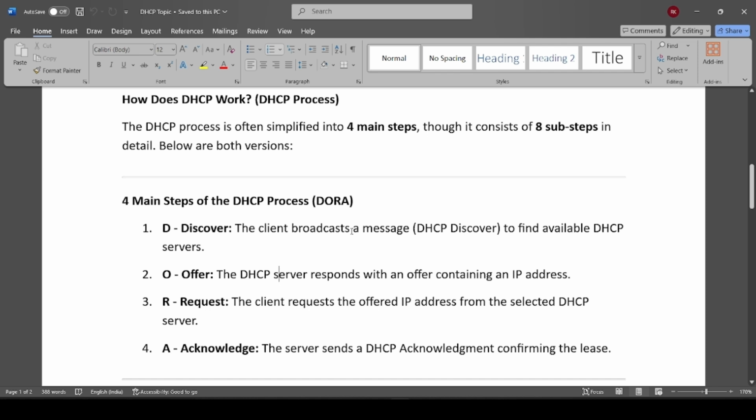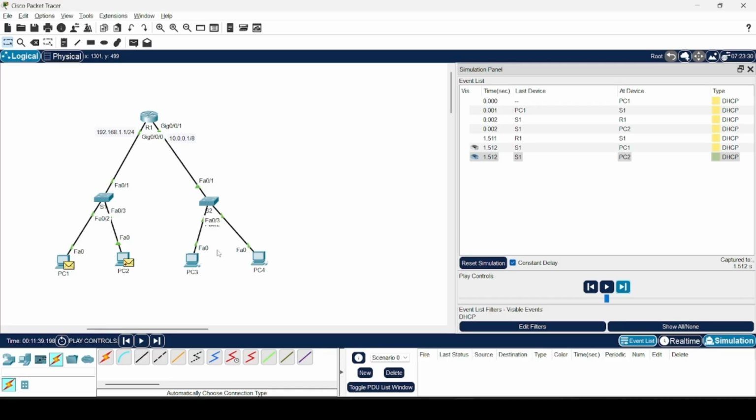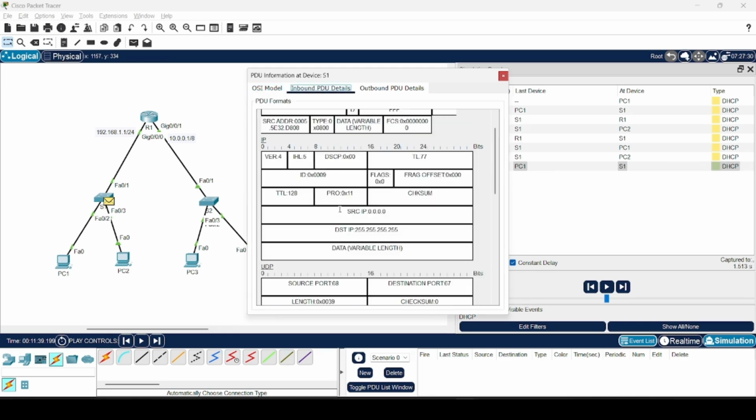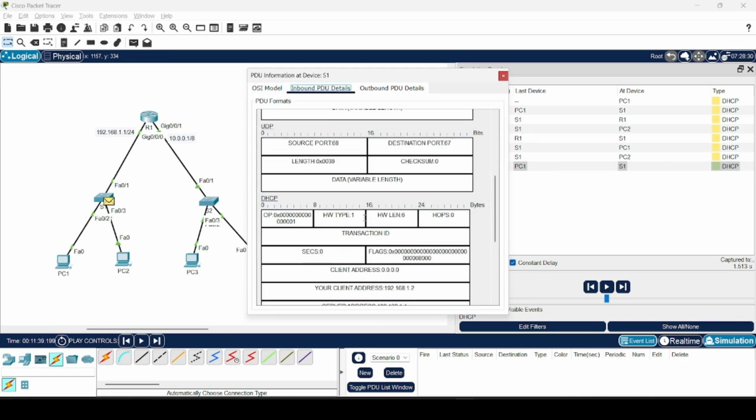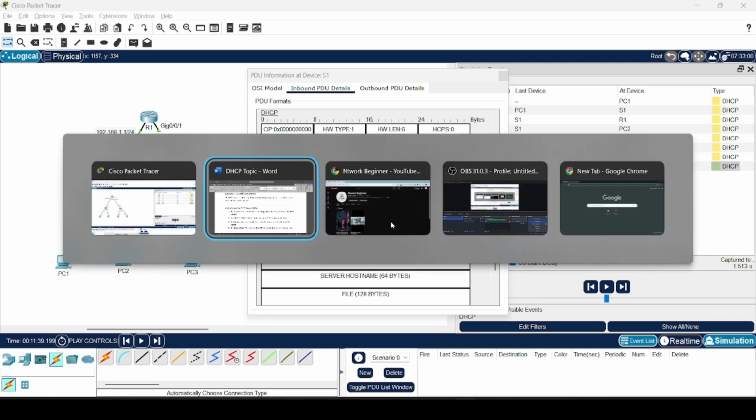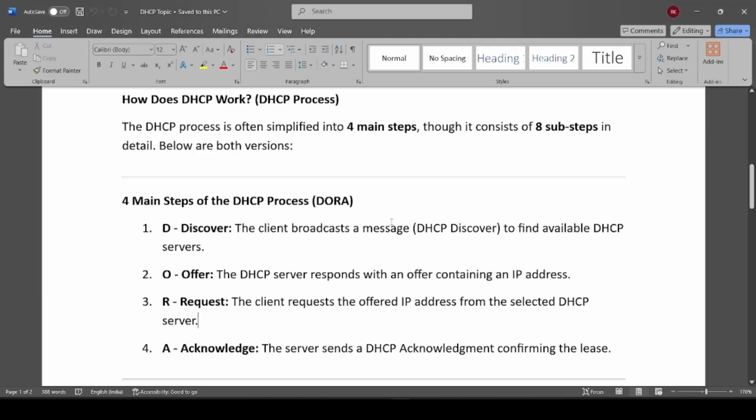Now if we go for the R packet. R means request. The client requests the offered IP address from the selected DHCP server. Now let's see for the next. This is the offer packet, inbound protocol data unit. Inside that we can see your client address. And let's see, it's a server as such. Fine now, because inside that offer packet.